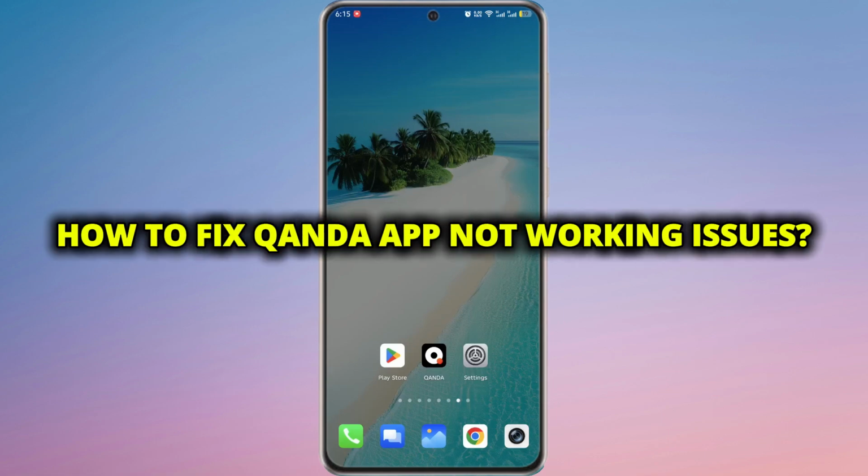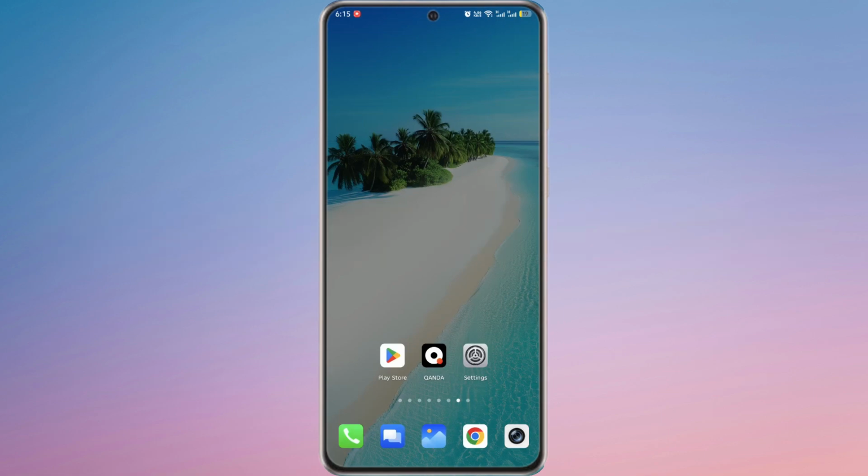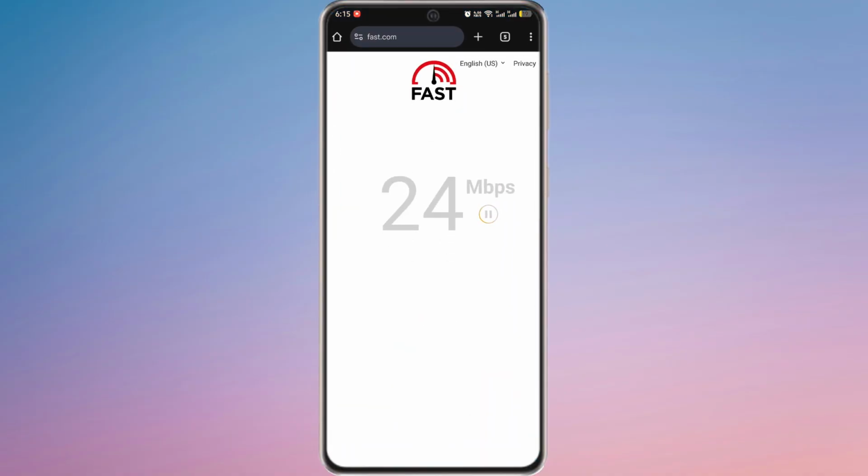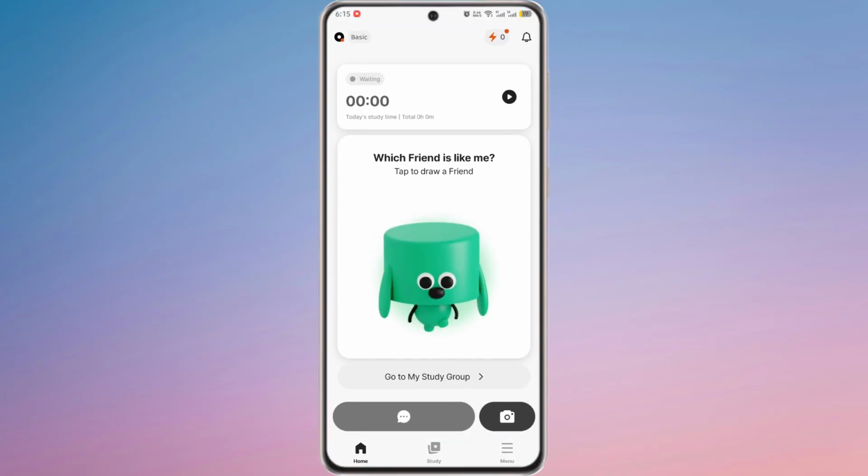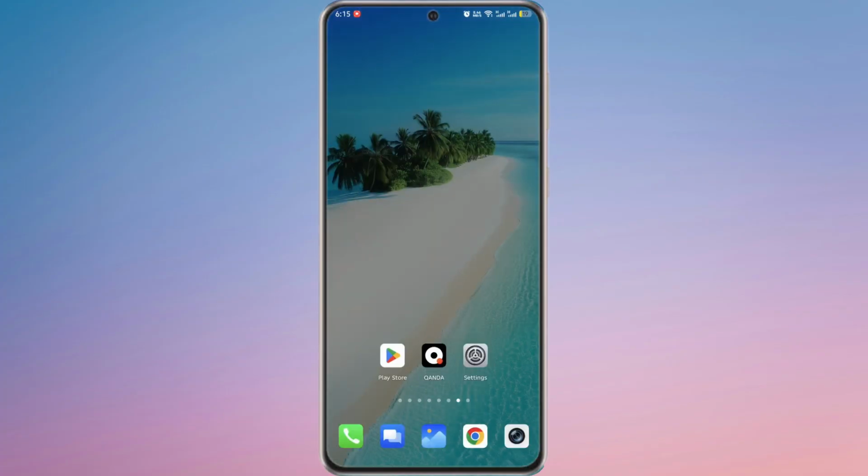How to fix QANDA app not working issues. First of all, check your internet connection to ensure it is stable, as a weak or slow network can prevent the app from loading properly. Next, close the app completely and reopen it to refresh its system and fix temporary glitches.